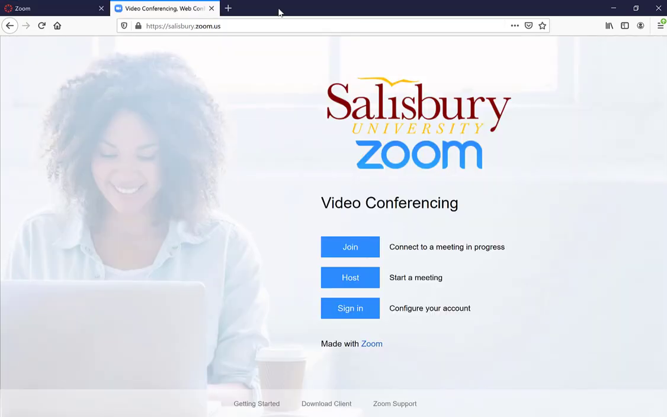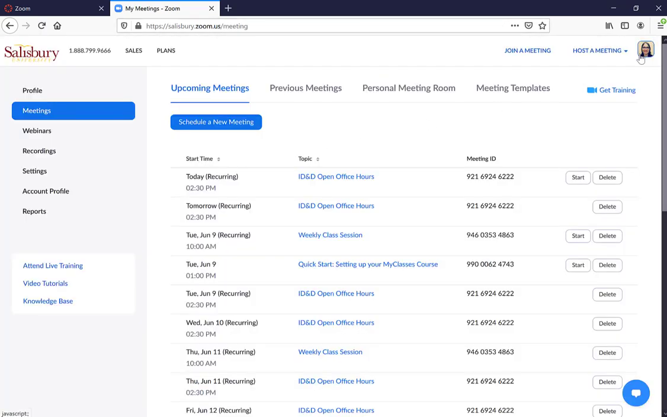An alternate way to do Zoom meetings is to go to salisbury.zoom.us and sign in using your SU login. Here under salisbury.zoom.us, you will see that everything that you create in your My Classes instances of Zoom will reflect in your broader salisbury.zoom.us profile. But any sessions that you create here will not push back into your course.